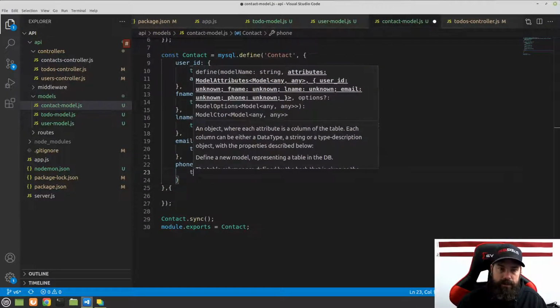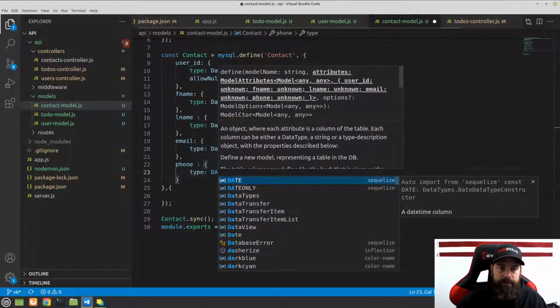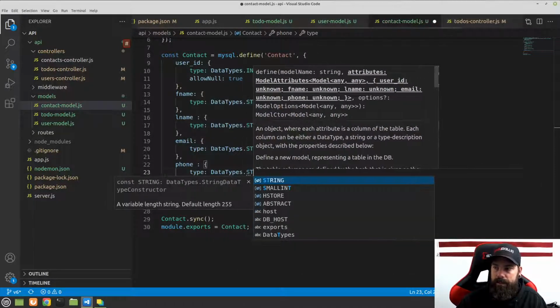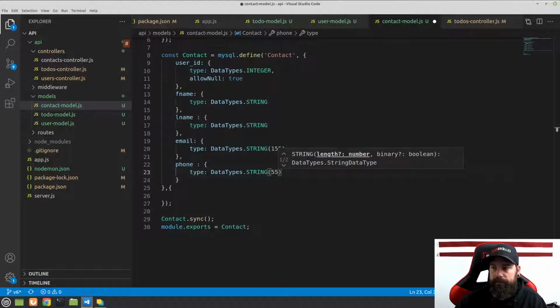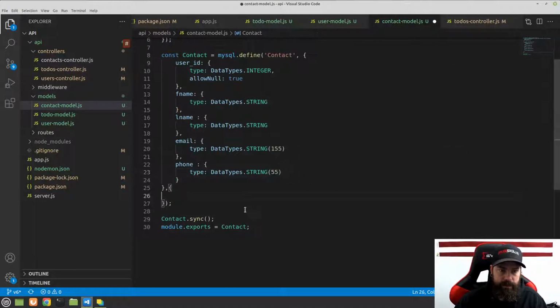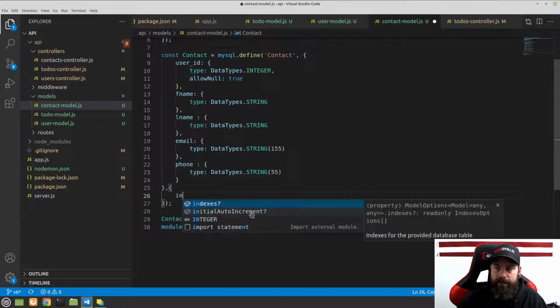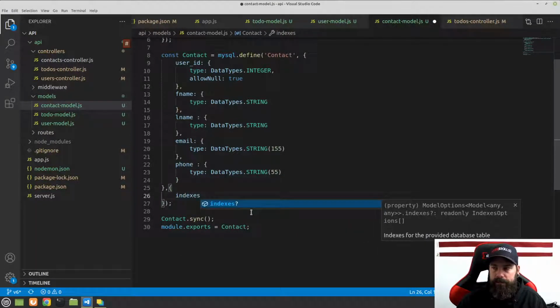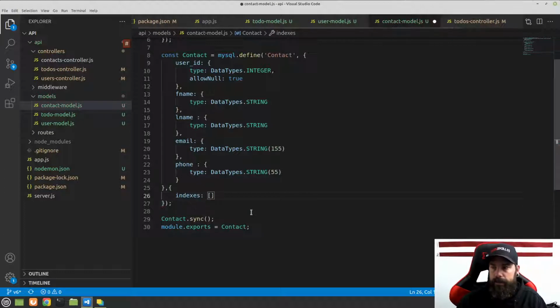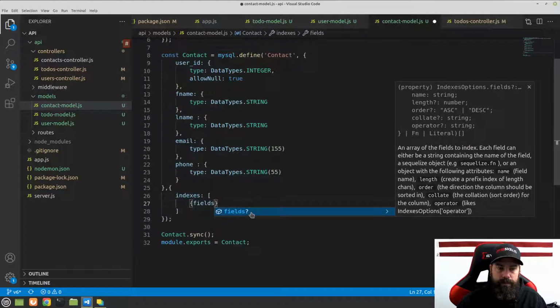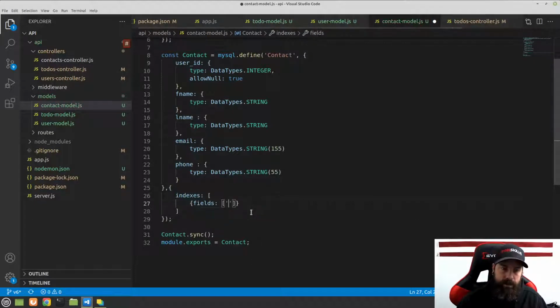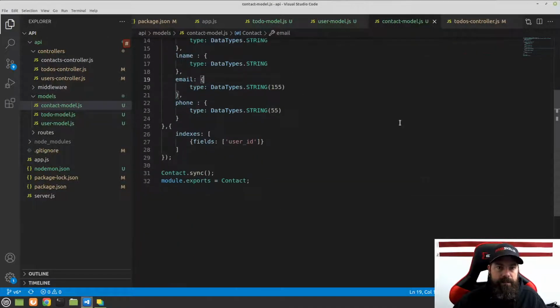And then our phone is going to have type data types dot string, and I'll just limit that to 55, and that's it. And then we're going to have indexes. All right. And in here, we're going to set up an index with just our user ID, so that we can find these by the user ID. I'm going to save that.